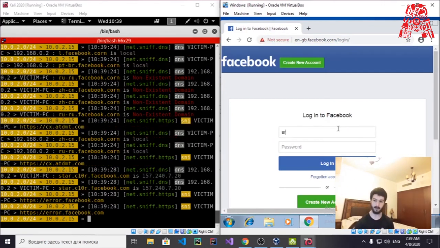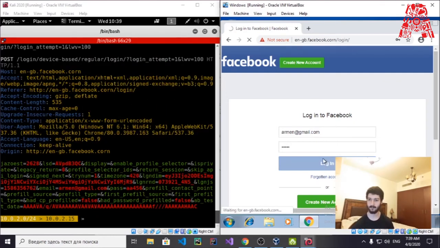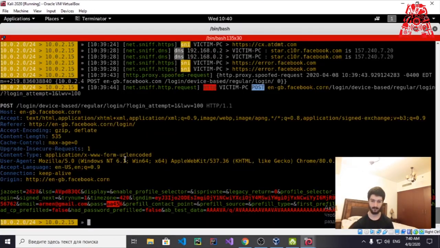For example, armen@gmail.com, and here let's type some, not 1234, let's try something like AA456. Okay, login. Okay, you can see that it's loading. So far it's loading, but you can see on the left side that we have managed to capture the email and the password of the user. So let me maximize it for you. You can see that the password is AA456 and the email is armen@gmail.com.